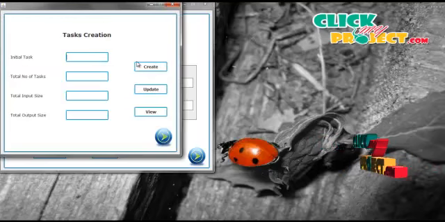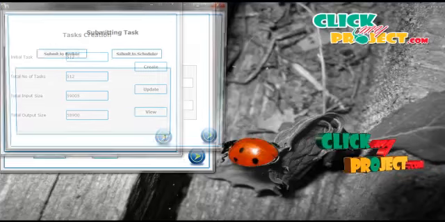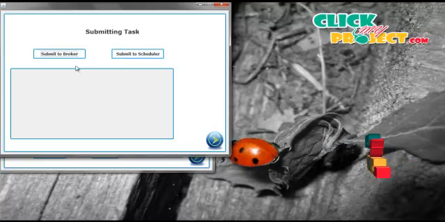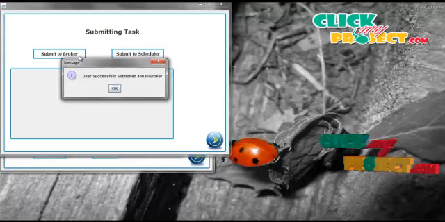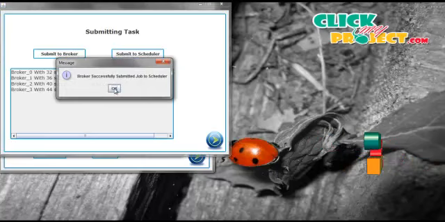Then we are going to create the tasks. Here I am creating 512 tasks. Then I am updating the tasks in the database. Then we are going to view the tasks. Then we have to submit the task details to the broker. First I am submitting the tasks to the broker, then to the scheduler.